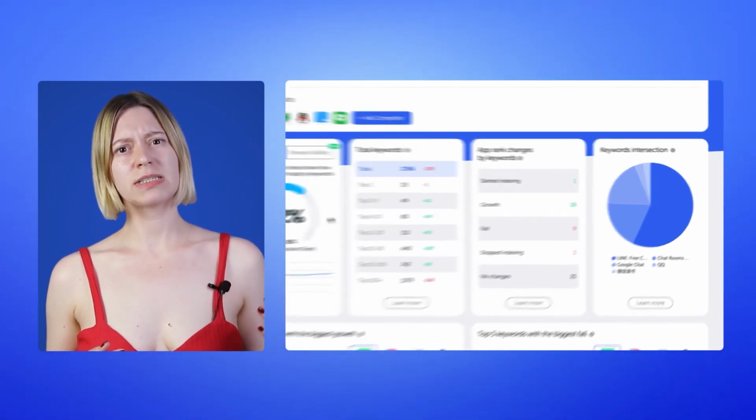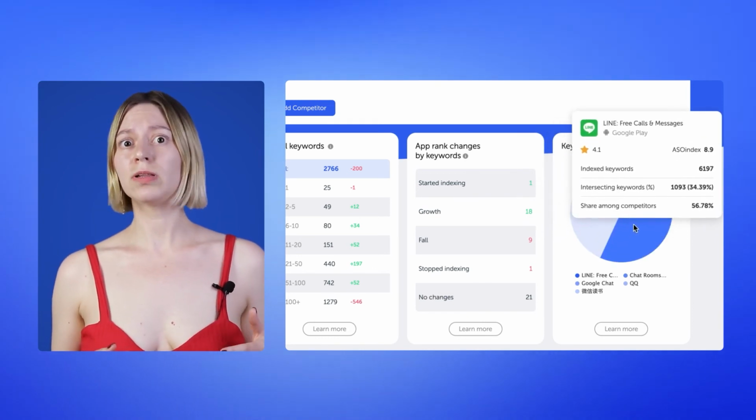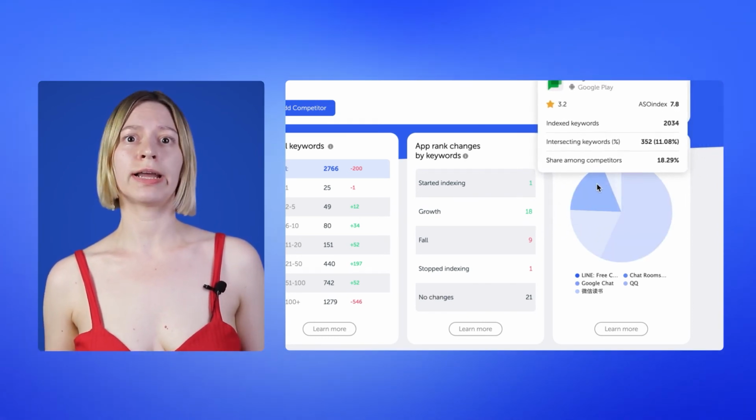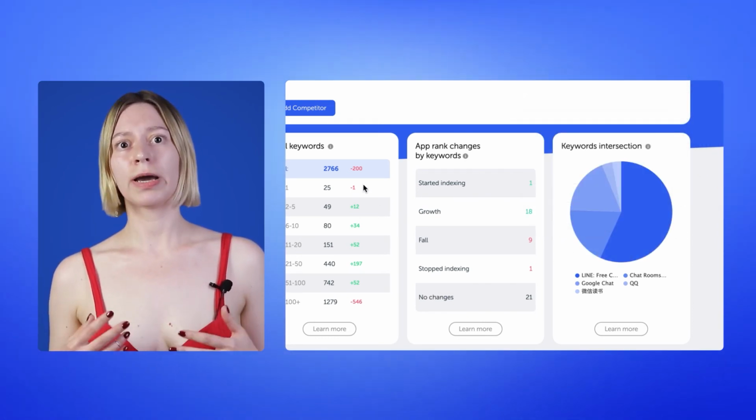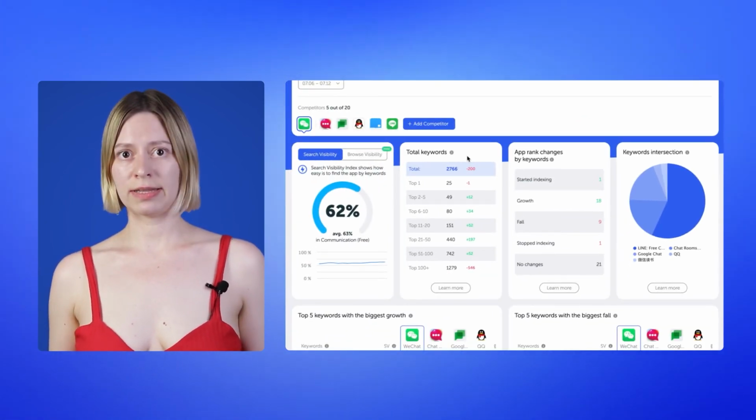This app has a slightly above average visibility. It can be improved, for example, by expanding the semantic core and optimizing the ranking by keywords. We'll tell you how to build a semantic core in the next video.